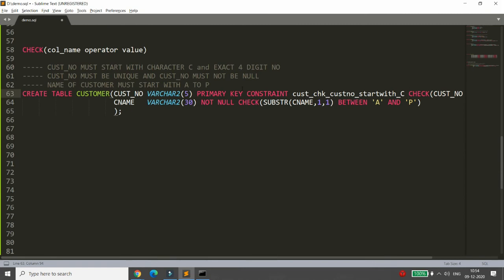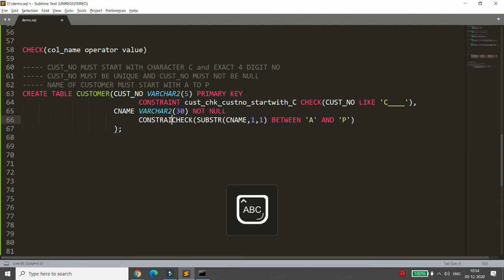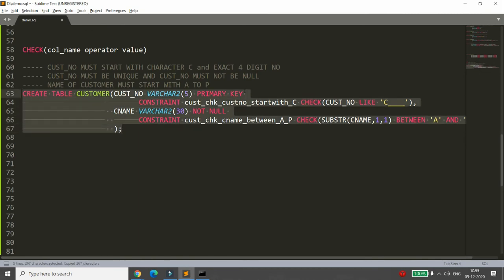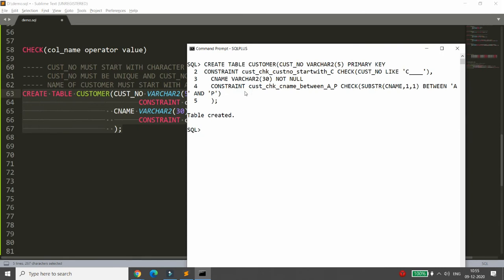Students, please see carefully what I did. I created a table with the simple constraints. Still, I had not introduced the date data type yet, right? So now I want to give another constraint over here on the customer name. So I'm writing here constraint in the customer table, check customer name between A and P, right? So you can give a meaningful name over here. You can simply drop the table customer purge. Once it is dropped, you can recreate the table.